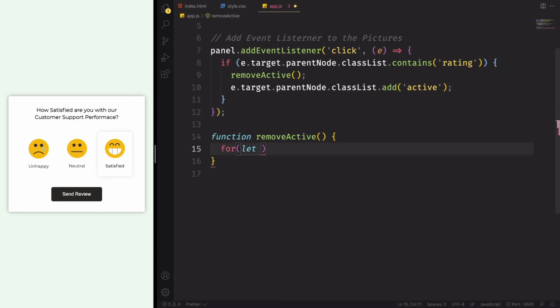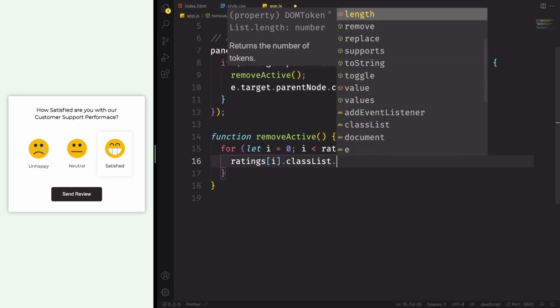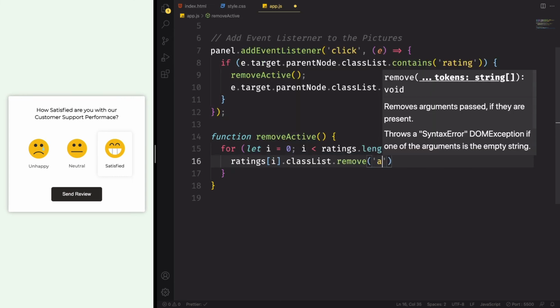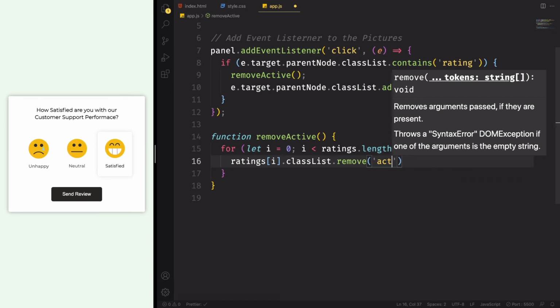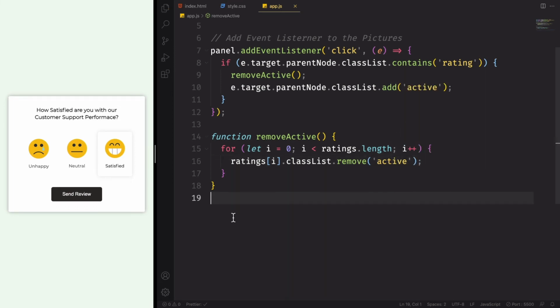Let i equals 0 in the first iteration. And for the condition, while i is less than ratings.length, we know that's 3. And let's increment, i++. So we take ratings, and wherever the index is at the time, let's have classList.remove, and let's remove the class of active from it. It's quite simple. Let's see if it works.